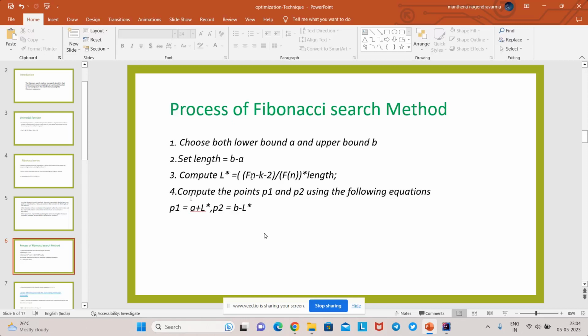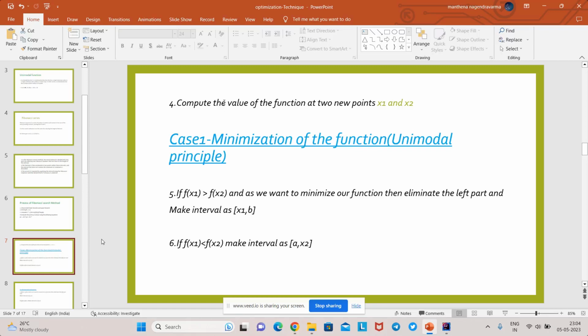Now using this L star, we calculate the two new points p1 and p2 using the following equations. The first point is calculated as a plus L star and the second point is calculated as b minus L star. Now we compute the value of the function at these two new points. Now, by using the unimodal principle, we reduce the search interval. So, if the aim is to minimize our function and f of x1 is greater than f of x2, then we eliminate the left part and make our new interval as x1 comma b. If f of x1 is less than f of x2, then we make our interval as a comma x2.